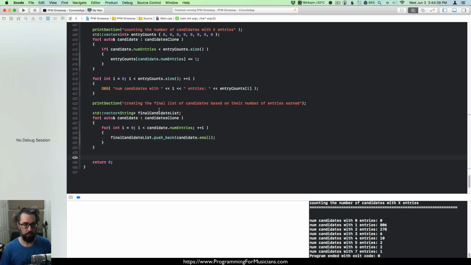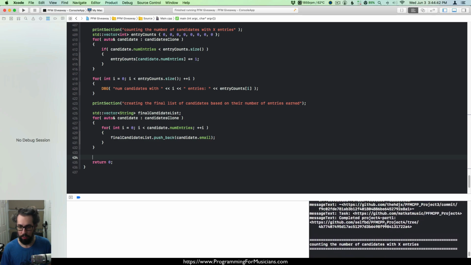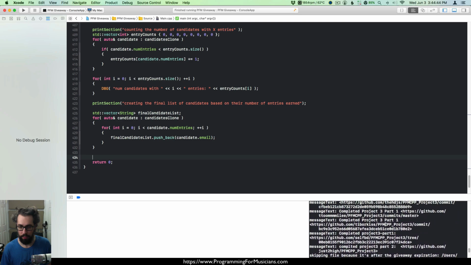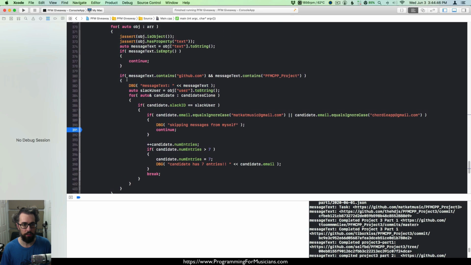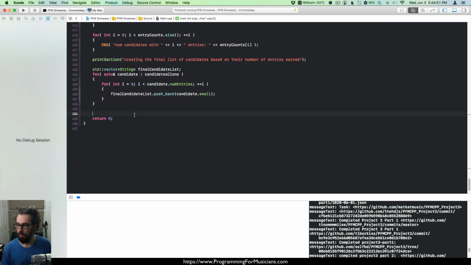All right, so let's see the total number of entries. Let me hide all that message text stuff. Let's see, debug total entries, final candidate list dot size. Let's see what we got.